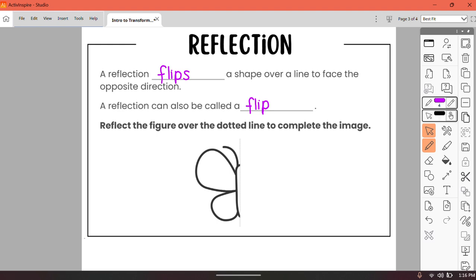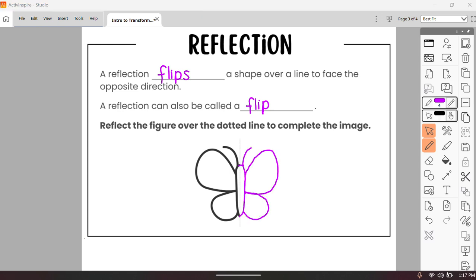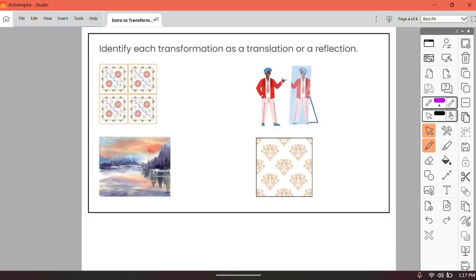All right. So here we've got half of a figure, and then we have a dotted line that we're going to reflect the figure over to finish the image. And I will spare you the torture of watching me draw. So I'm going to pause this and I'll be right back. Okay. Is my butterfly perfect? No. But the purple has been reflected over that line. So the wings were on the left, now the wings are on the right. That's a reflection. So we're just going to do the very basics of this today.